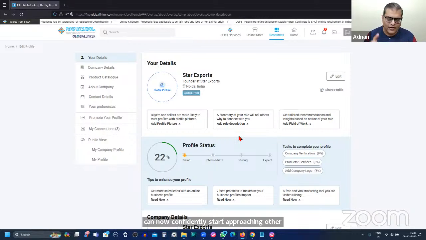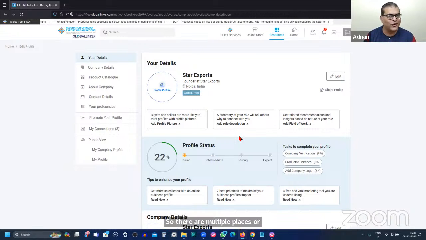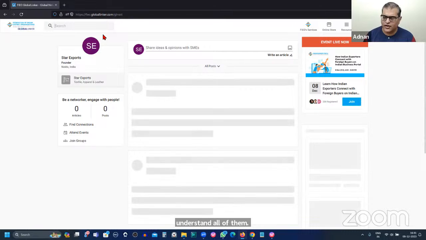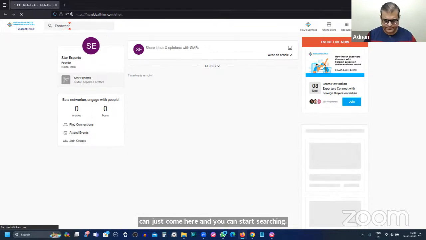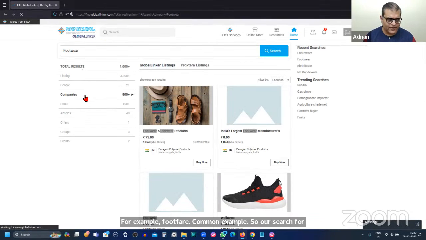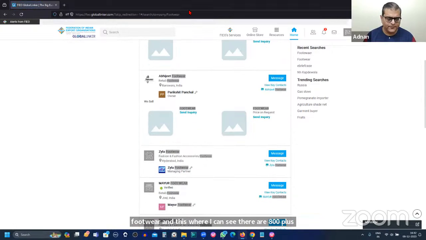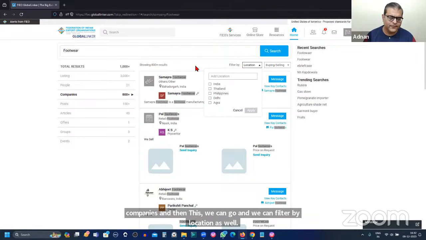How can you do that? There are multiple smaller islands of opportunities which are available for you. So let's understand all of them. The first and a very easy thing you can do is come here and start searching. So for example, footwear. Common example. I've searched for footwear, and here I can see there are 800 plus companies. Then we can filter by location as well. So if you're looking for a different country, you can do that.